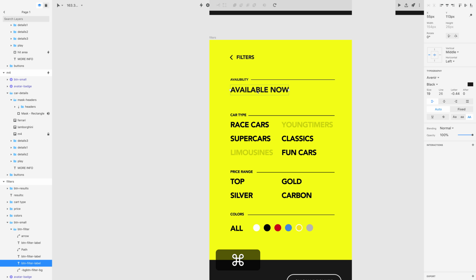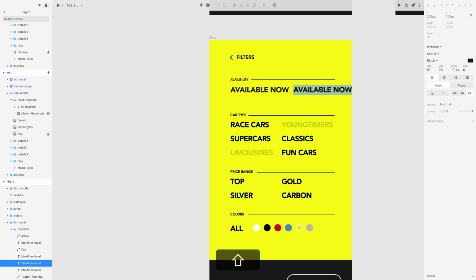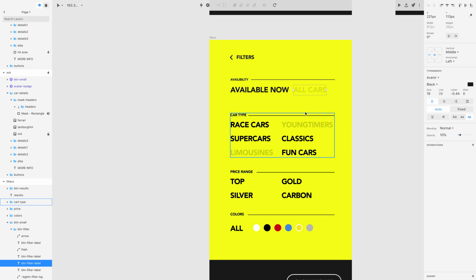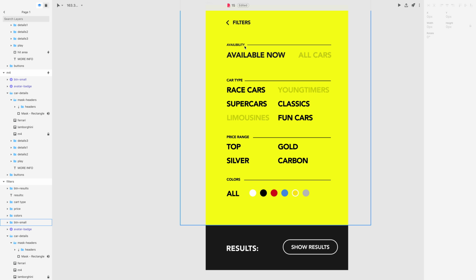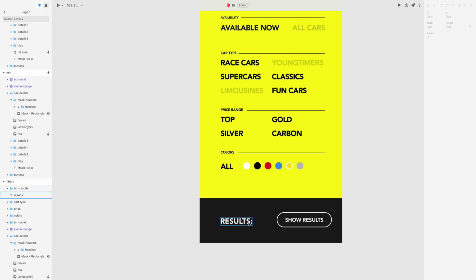Okay, now we have available now, and maybe let's duplicate this and say that this is all cars. So and change the opacity to something around 20. So 2 on the keyboard. Let's stick with that. Now we can switch between those different car types, and we can simply click on the filters that are inactive to make them active, and probably make the results higher.